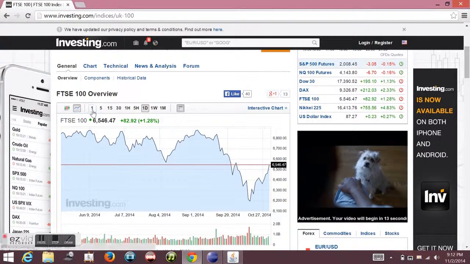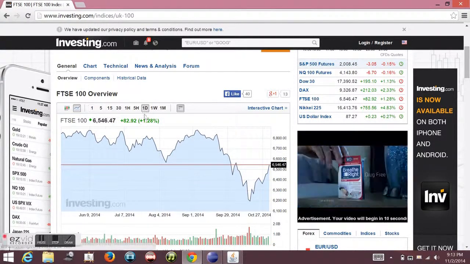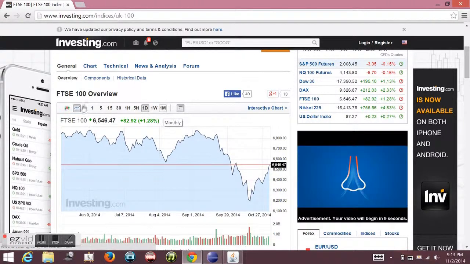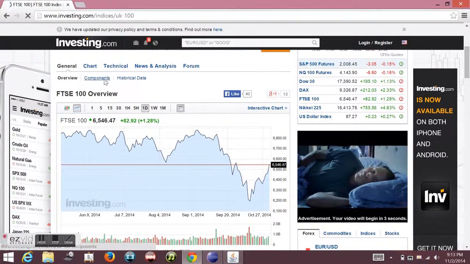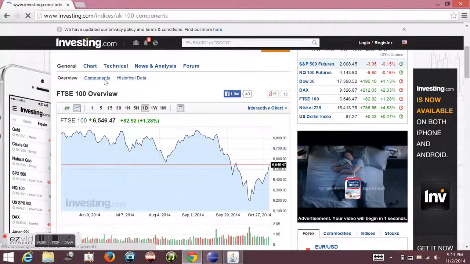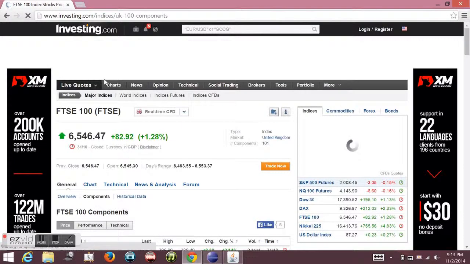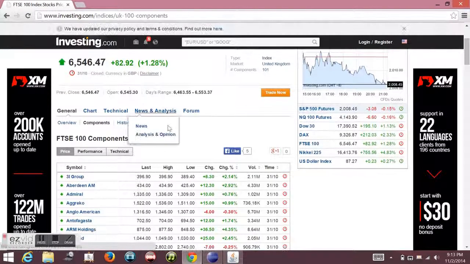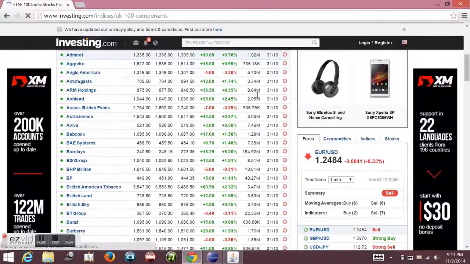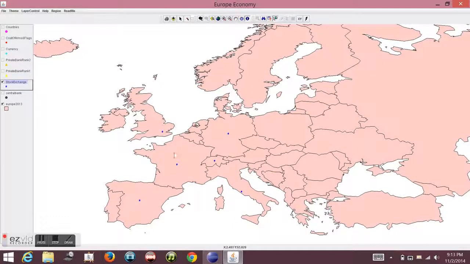You can select 1 minute to 1 month timeline in this overview. It also has more components. It helps us to learn more from this web page about each stock exchange. Similarly, we have 5 more top stock exchanges used in Europe, and everything is very similar to the one I showed before.